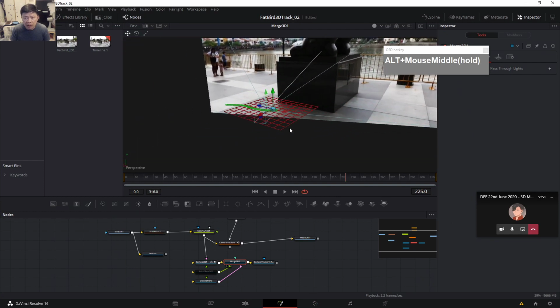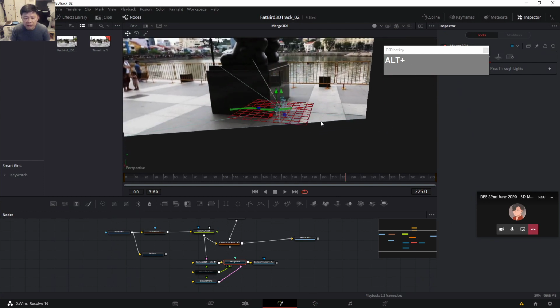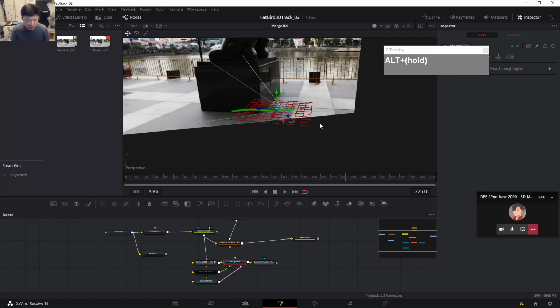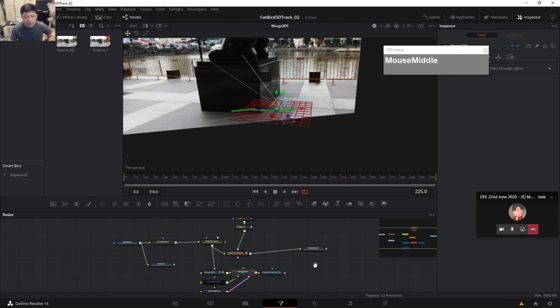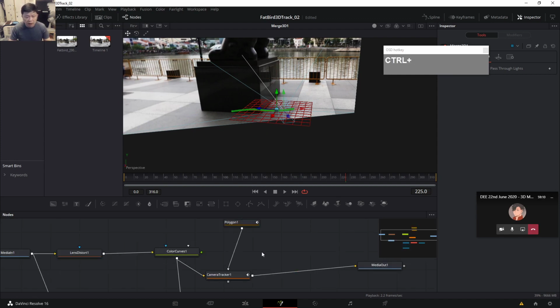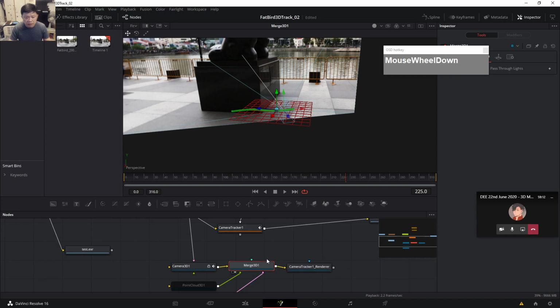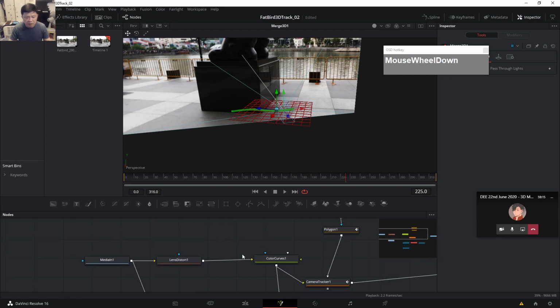Okay, so holding Alt and then middle mouse click is to revolve around in 3D mode. Now we haven't really explored much on the 3D mode, so later I will just do a quick introduction into it. Okay, so let me just go through each of this flow.